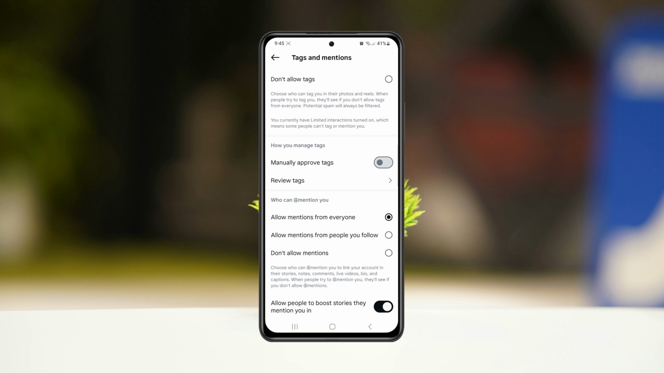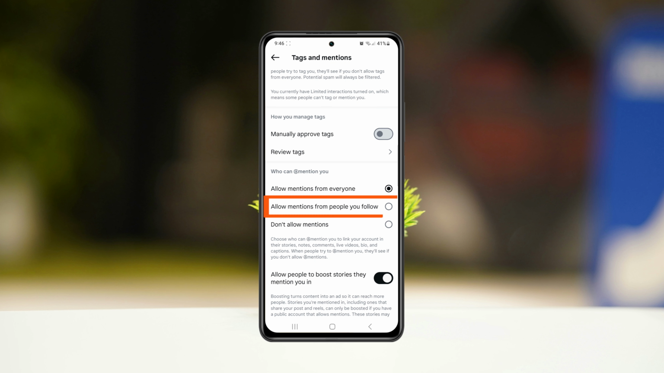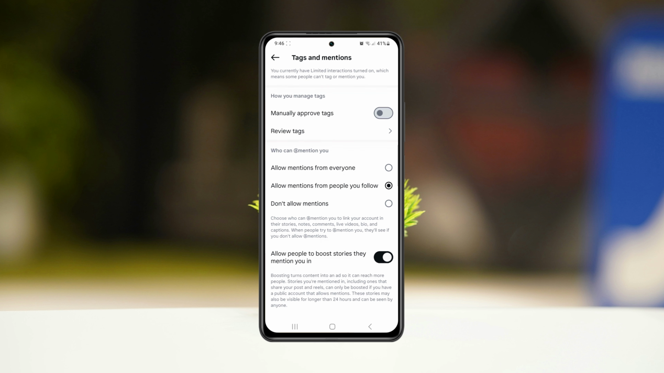That means everyone can mention you, but you can select the second option, Allow mentions from people you follow. That means only the people that you have followed so far can mention you. And also, if you want to completely disable the mention feature, then you can select the third option, Don't allow mentions. If you do that, no one can mention you in comments or anywhere on Instagram.